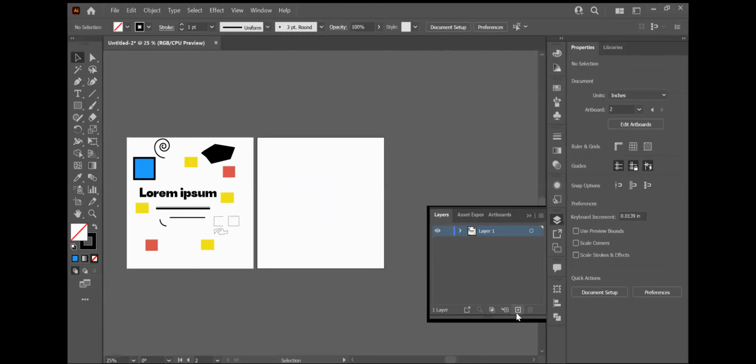This is the layers panel, right? This plus sign is the same thing as in Photoshop. You don't have to get confused or sweat it. This plus icon, the moment you see a plus icon, it means add, right?